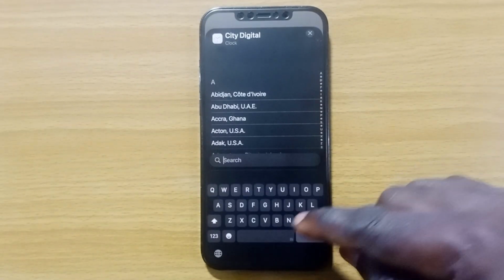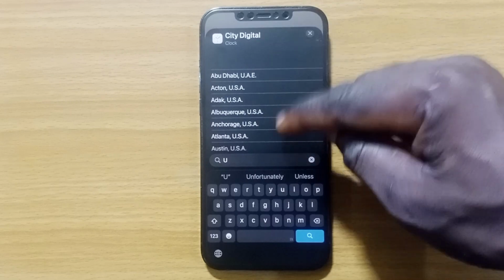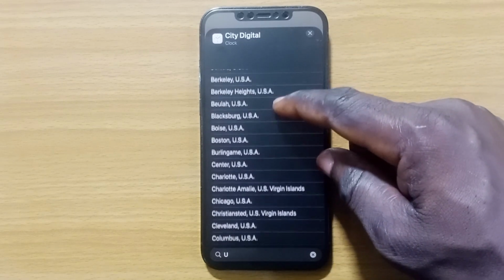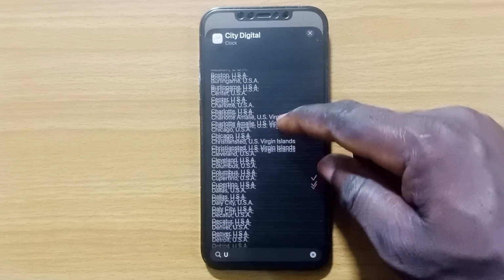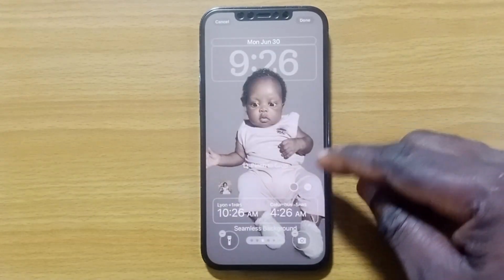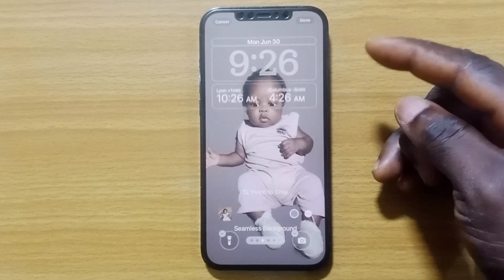But this time, let's type in USA, as in United States. So here you have a series of states in USA. Let's locate and tap on Columbus as a case study. Tap on it. Now tap on this. Make sure you drag this to where you can easily see it. It is draggable.